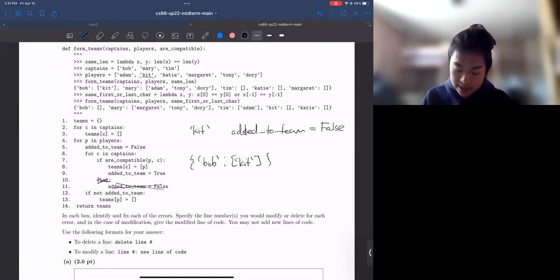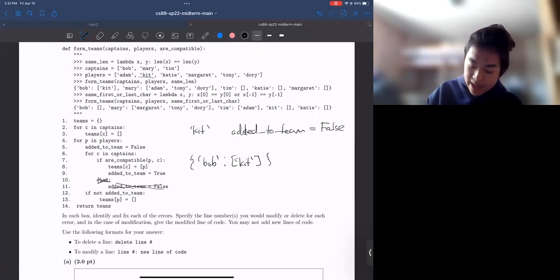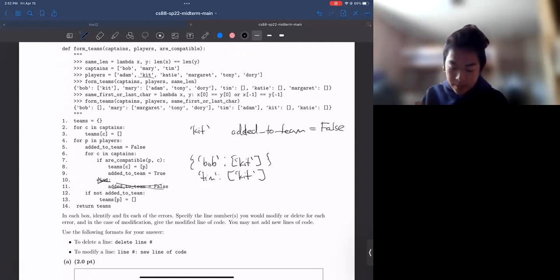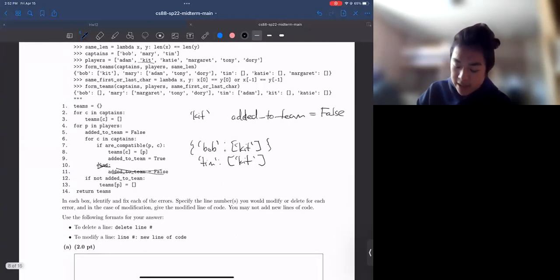Okay, the next thing I want to think about is even if I didn't change added to team to be false, assuming that that's what it kind of represents, whether or not something is added to a team, it looks like I'm not actually even checking whether the player has been added to a team yet. So even by deleting lines 10 and 11, I think I'm still going to accidentally add Kit to Tim because if we look here, they're still compatible. So I'm still going to end up changing it such that I add Kit to the Tim key. So I think I might need another condition.